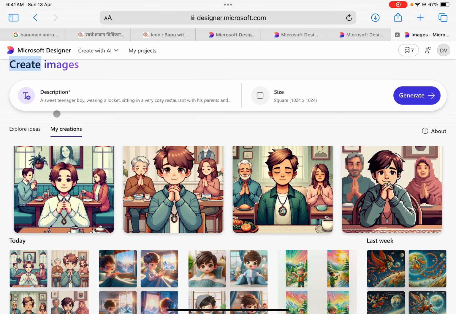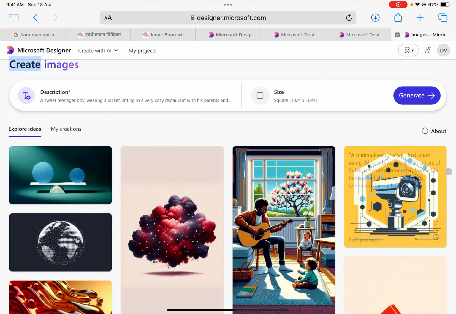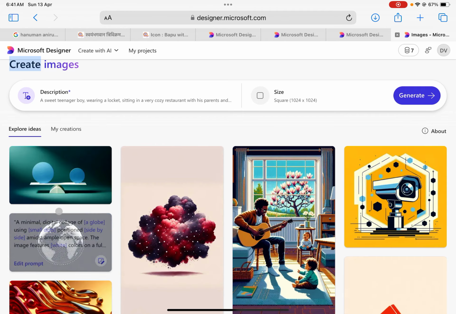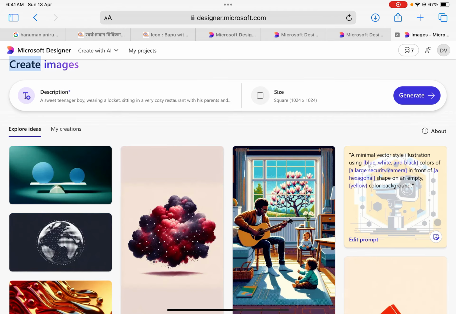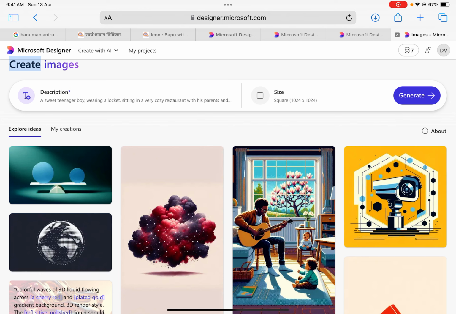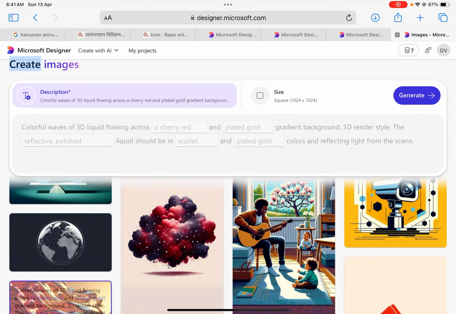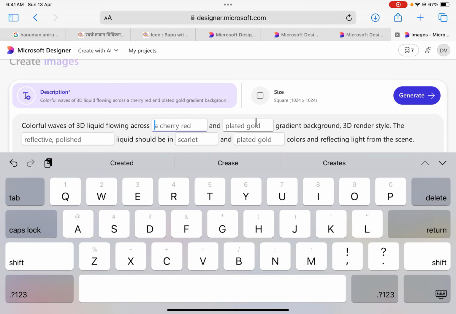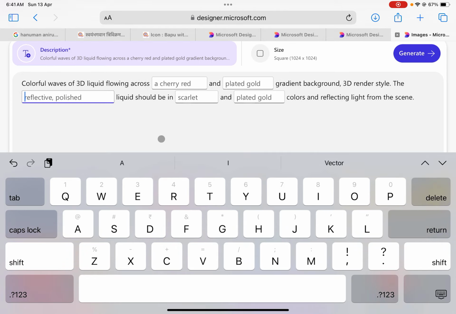Gradually when you learn through these different concepts, here, minimal vector style illustration, you will come to know which illustration looks in which manner and which instructions they have used. You can even change their instructions: click on this and you can type on this and write your own personalized details and then click on generate. As soon as you click on generate, your image will be generated.